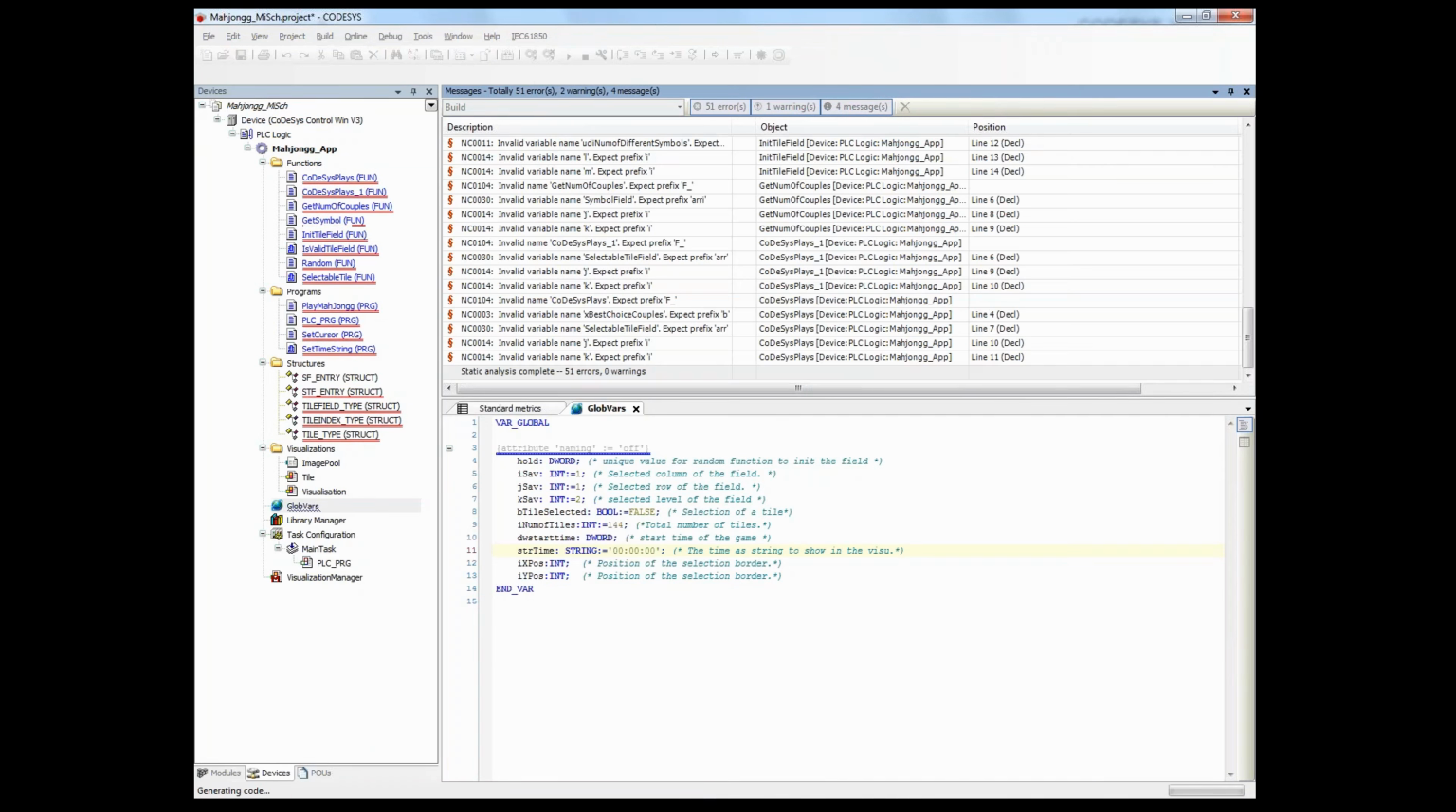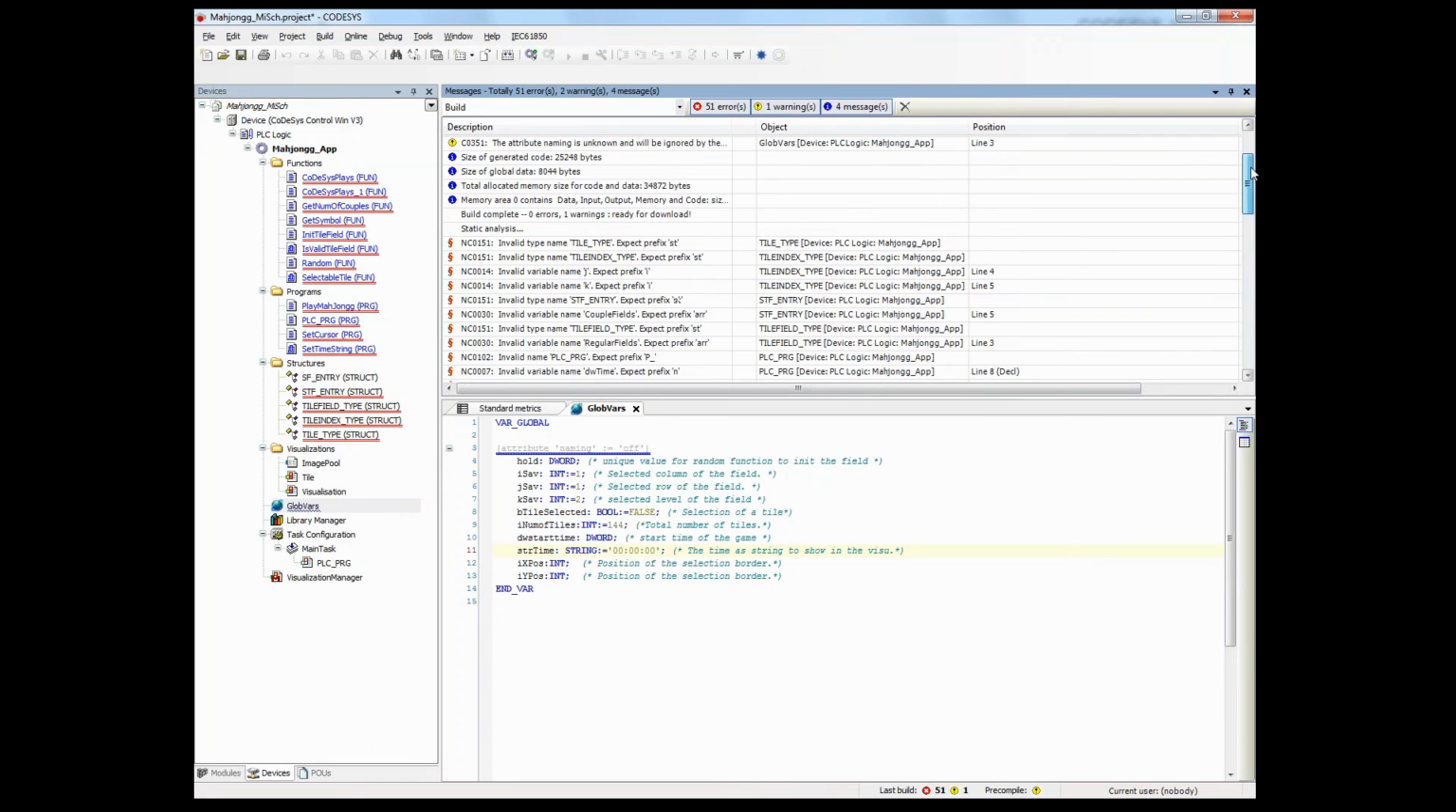Attribute naming should work now. Let's see. And it is, as I said, so the first weakness has disappeared.